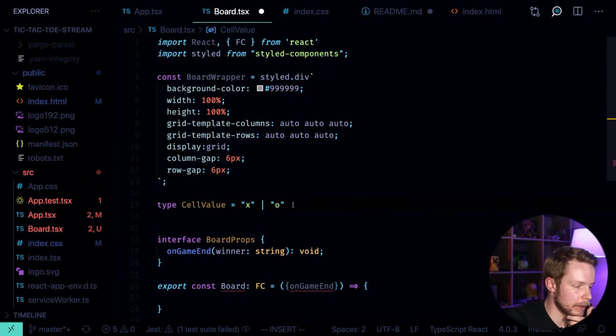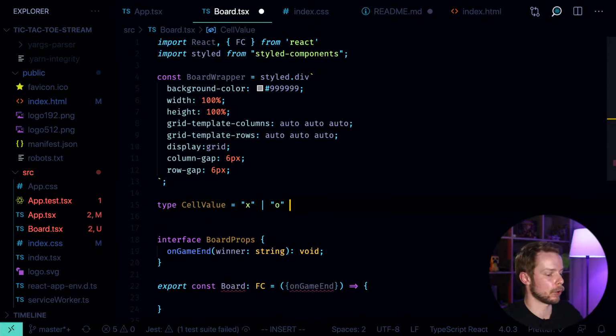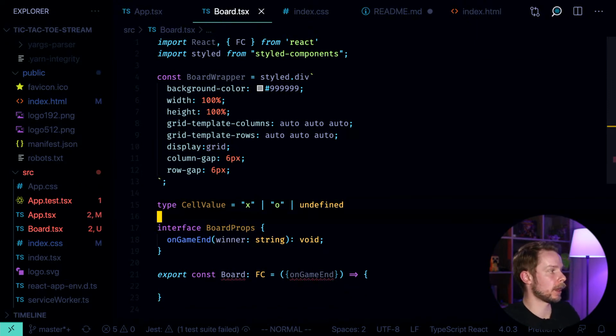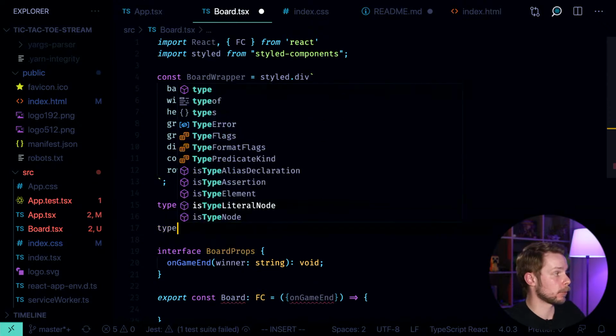Can you explain the interface versus type? Yes, I'm getting closer to it. Let's define the cell value that is going to be x or o or undefined. And as you can see, we have already two ways of defining a type, kind of, because interface is also a kind of type in TypeScript. But the limitation of the interface is that it only can define the shapes of the objects. The type also can do it.